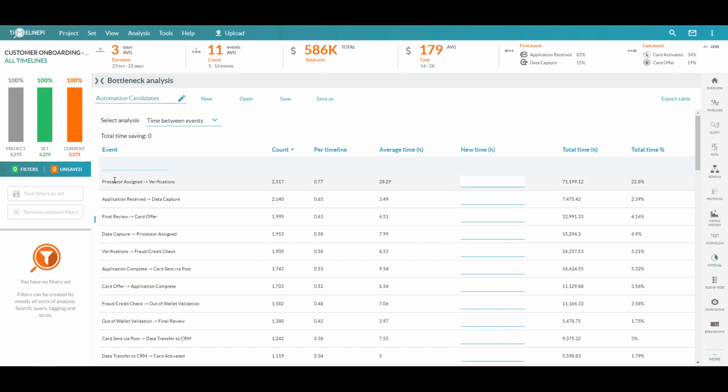The most commonly executed event sequence is going from a processor being assigned here in this use case to a verification stage. It's sorted right now high to low based on my count. So 2,500 plus times we've had a processor being assigned going directly to doing a verification. That's 77% of all of my timelines contain this event transition.